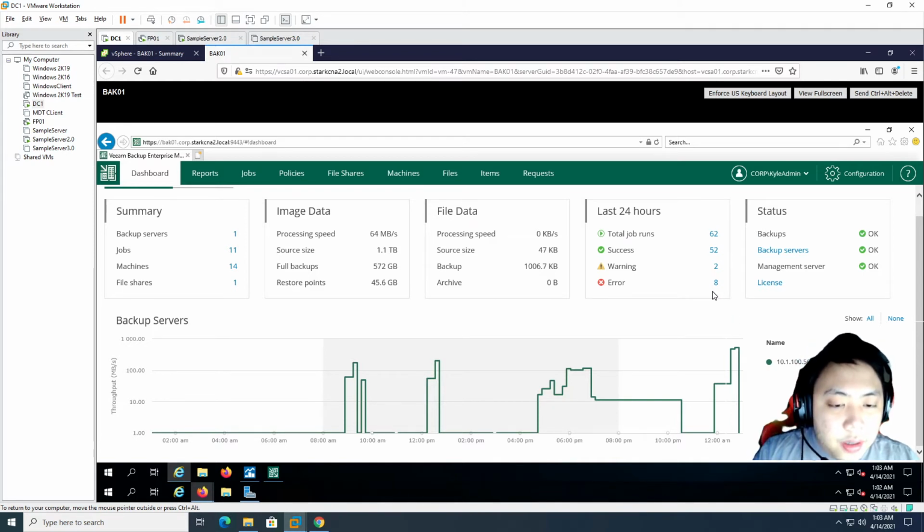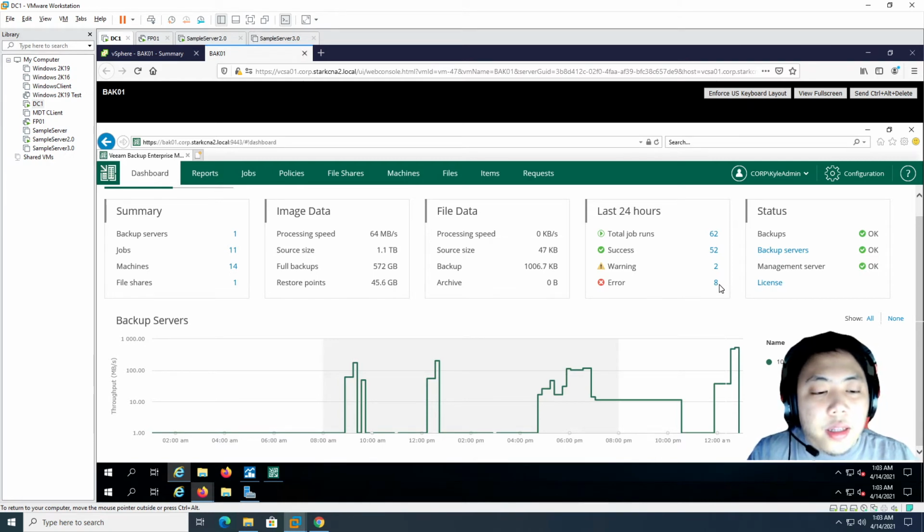I have so far at least 52 successes, which is good. I have 2 warnings and 8 errors. These 8 errors are because we had an issue with our iSCSI server. So when the target is disconnected from the iSCSI server, it cannot scan the storage, and it cannot process the backup, so it throws an error. I did a solution for that one. I just minimized the storage from 2 terabytes to only 1 terabyte.